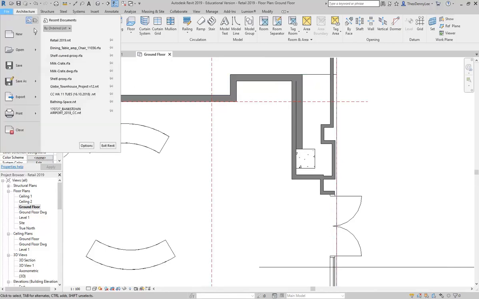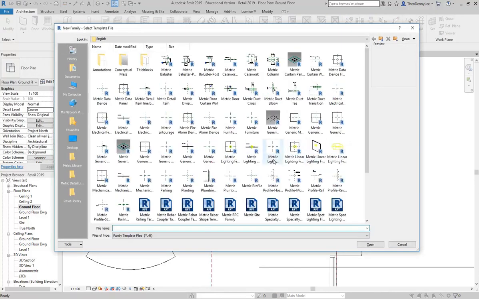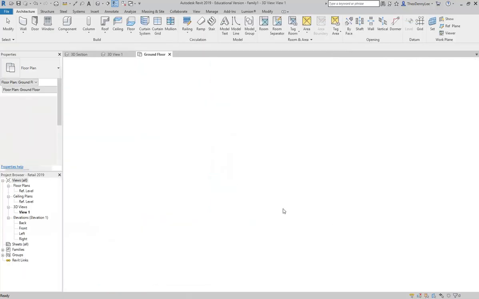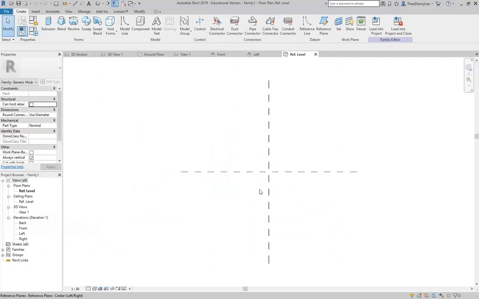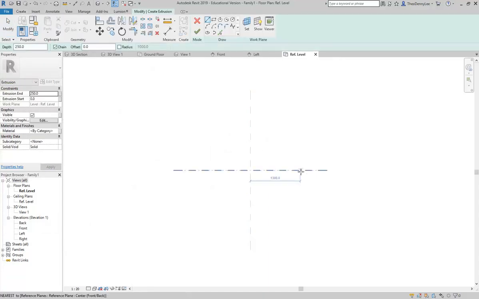And so I'm going to go to the File menu, New, Family, and then I'll just use the metric generic model template. Okay, so then to begin with, it's very simple. I'm just going to make an extrusion and then make a rectangle for the base.